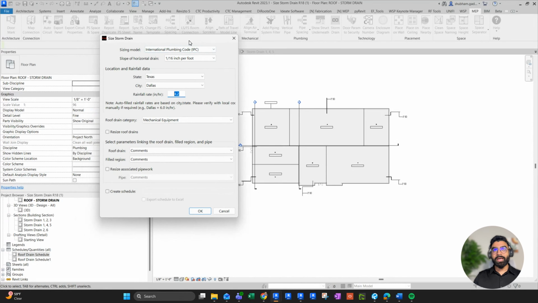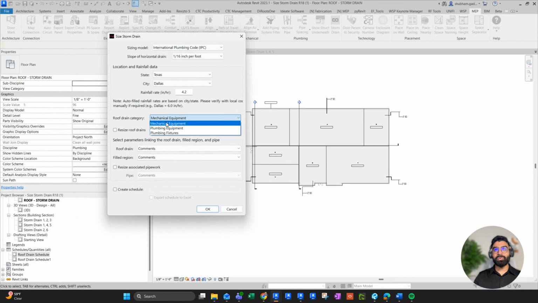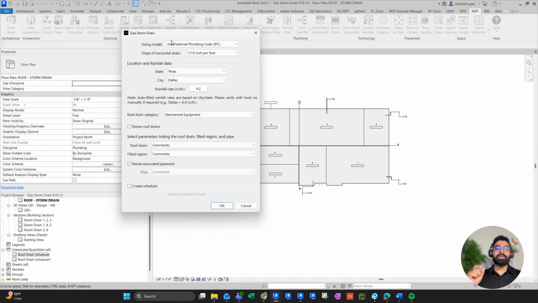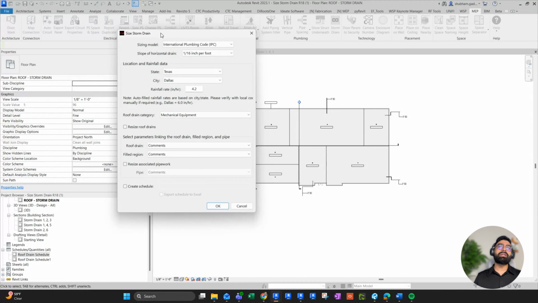Here, the roof drain category we are going to use is mechanical equipment. For this add-in, we have to use a specific roof drain, and it should be available in your C drive in the WSP Revit add-in folder. And inside that, there should be another folder called the storm drain folder. But if you have any other family that you need for a specific project, please reach out to us and we can help you with the parameters that specific family will need to work with this add-in.